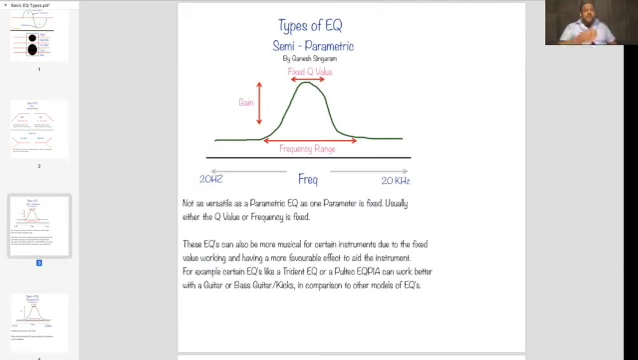So the next type of EQ, which is a semi-parametric EQ, one of these stages is fixed. So you either have a fixed Q value or a fixed frequency range, usually, 9 times out of 10.